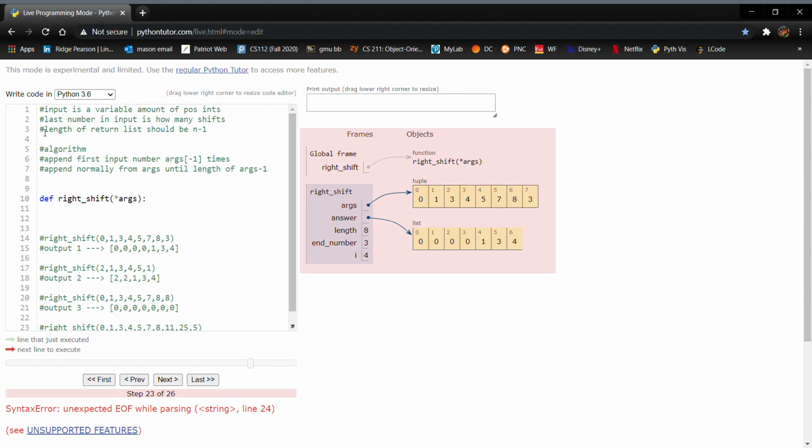The very last thing I said in the assumptions was that the length of your output list should be the length of your args minus 1. As you can see here, there were 8 arguments, a length of 8, and here it returns a list of length 7.